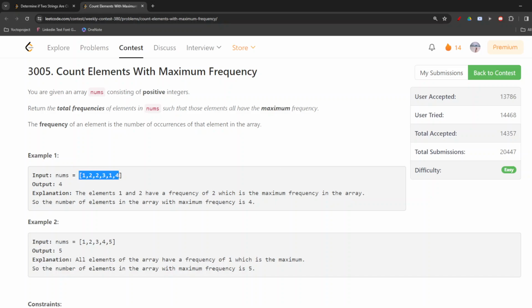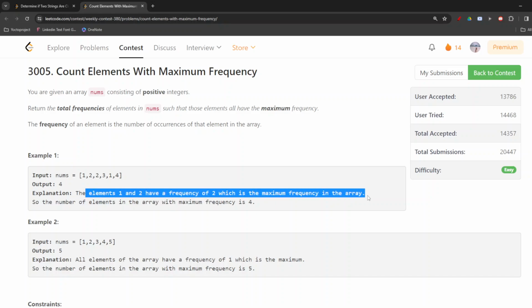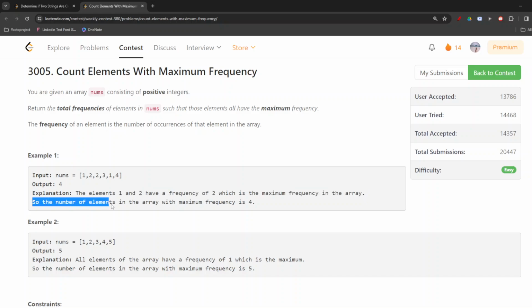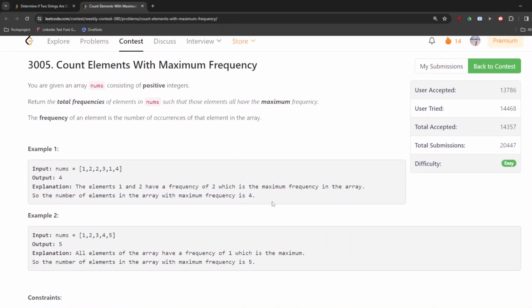Now, in this example, 1 is occurring 2 times, 2 is occurring 2 times, 3 is occurring 1 time, and 4 is occurring 1 time, right? So here we can see that frequency 2 is the highest frequency. The elements 1 and 2 have a frequency of 2, which is the maximum frequency in the array, and so the number of elements in the array with maximum frequency is 4.